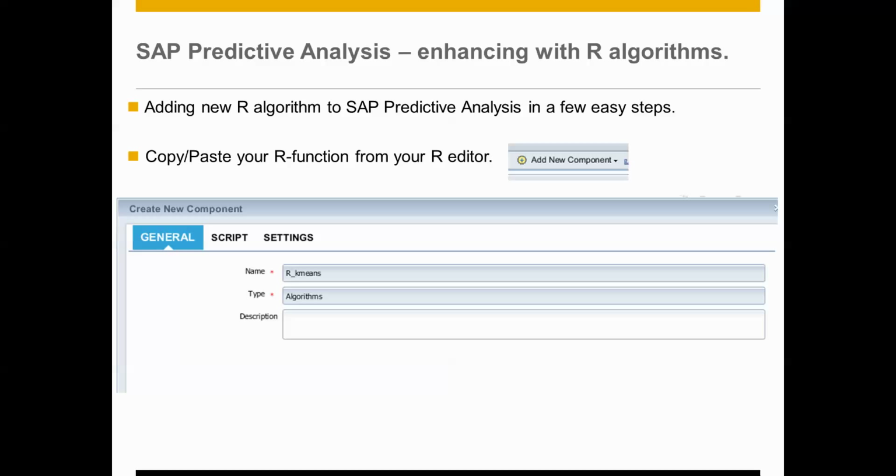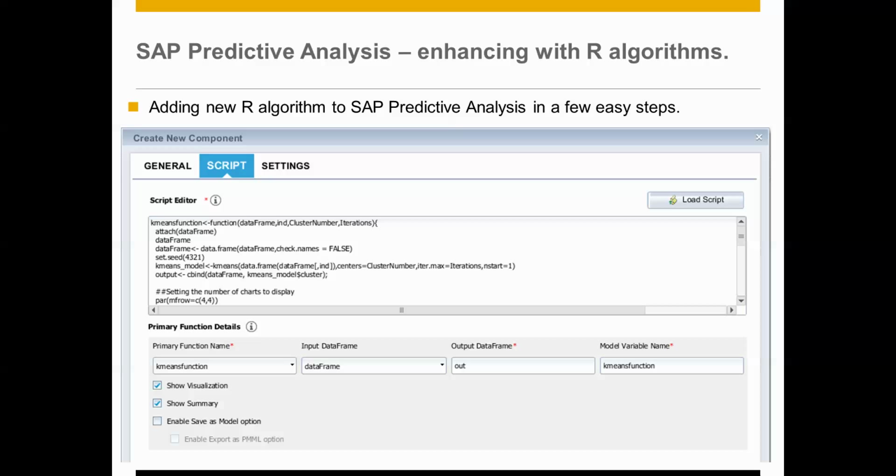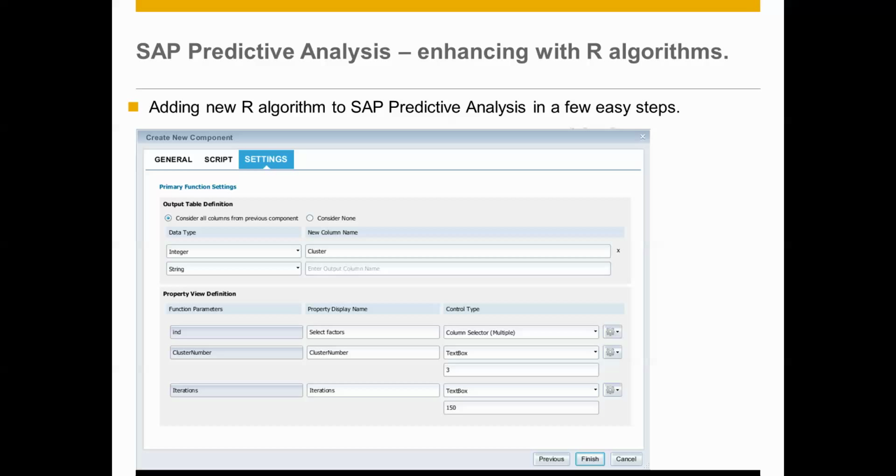From the Predictive Analysis Predict tab, you add a new component, you give your R script a name, you cut and paste your algorithm from your R editor into Predictive Analysis, you give it some names, you set up the following parameters so it's a higher user convenience for the end users to see what they can do with this.